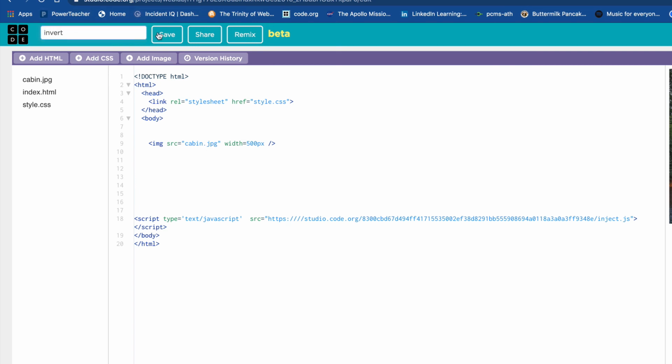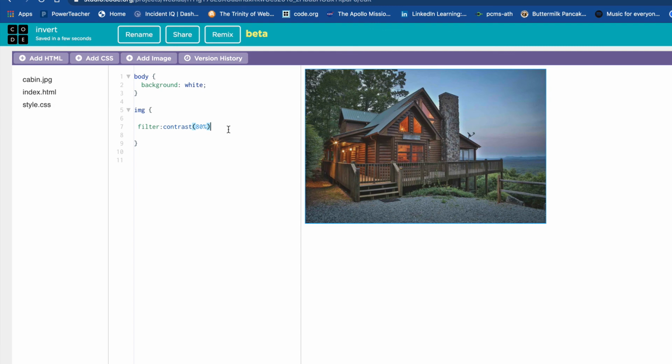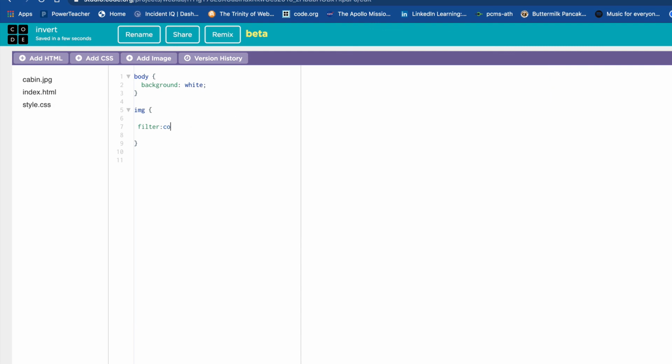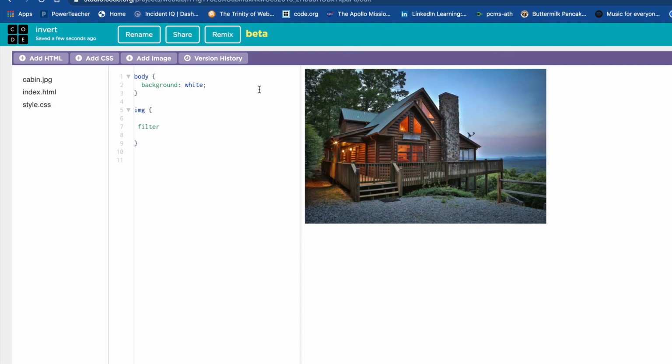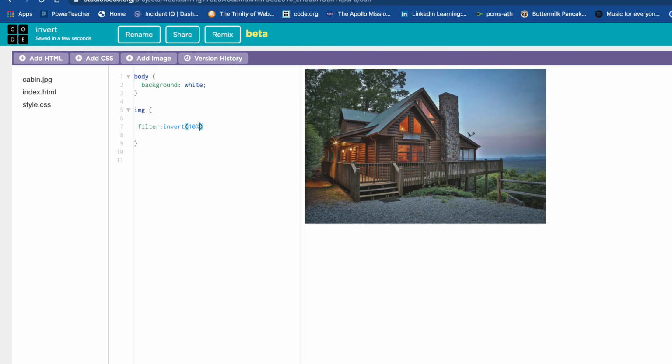I-N-V-E-R-T. Save that. Bring my picture over into our window so we can see it a little bit better. Go to the CSS. Let's take out the contrast information. And once again, invert works on percentages. It's on the list, and it works on percentages. To begin with, it does that, but if I set that to like 10%, it's a much less dramatic effect, right? I'm going to stick a semicolon, then I'll go back and play with the numbers.